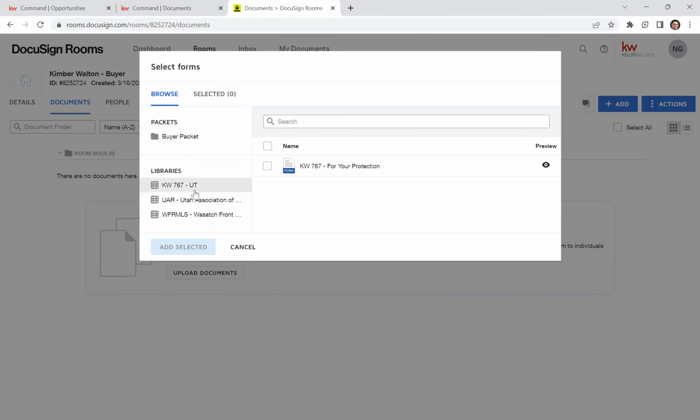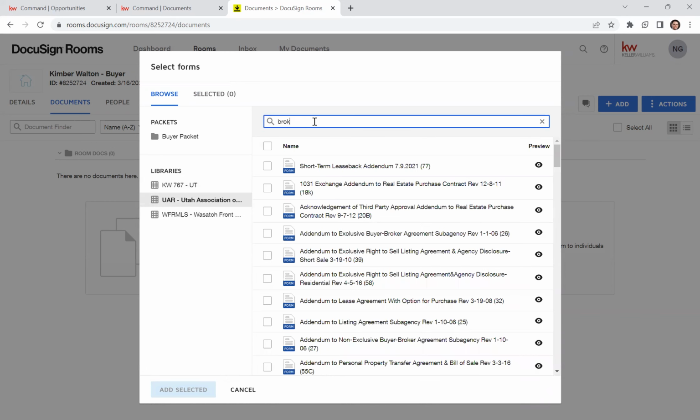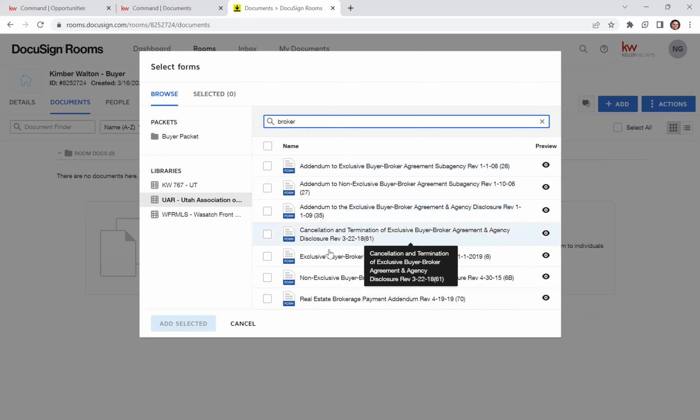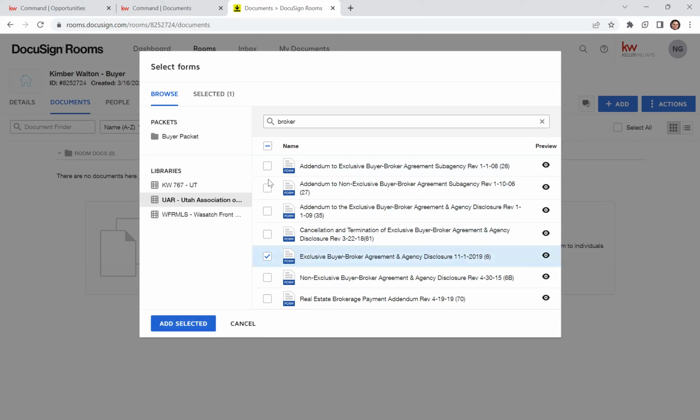Yours might look a hair different than this. This is out of the South Valley Market Center, so we just have a few different things. But your market center will be very similar to this. Just go into UAR right here. You're going to find your buyer broker agreement. I'm just going to search for broker. You're going to click on exclusive buyer broker agreement and agency disclosure.